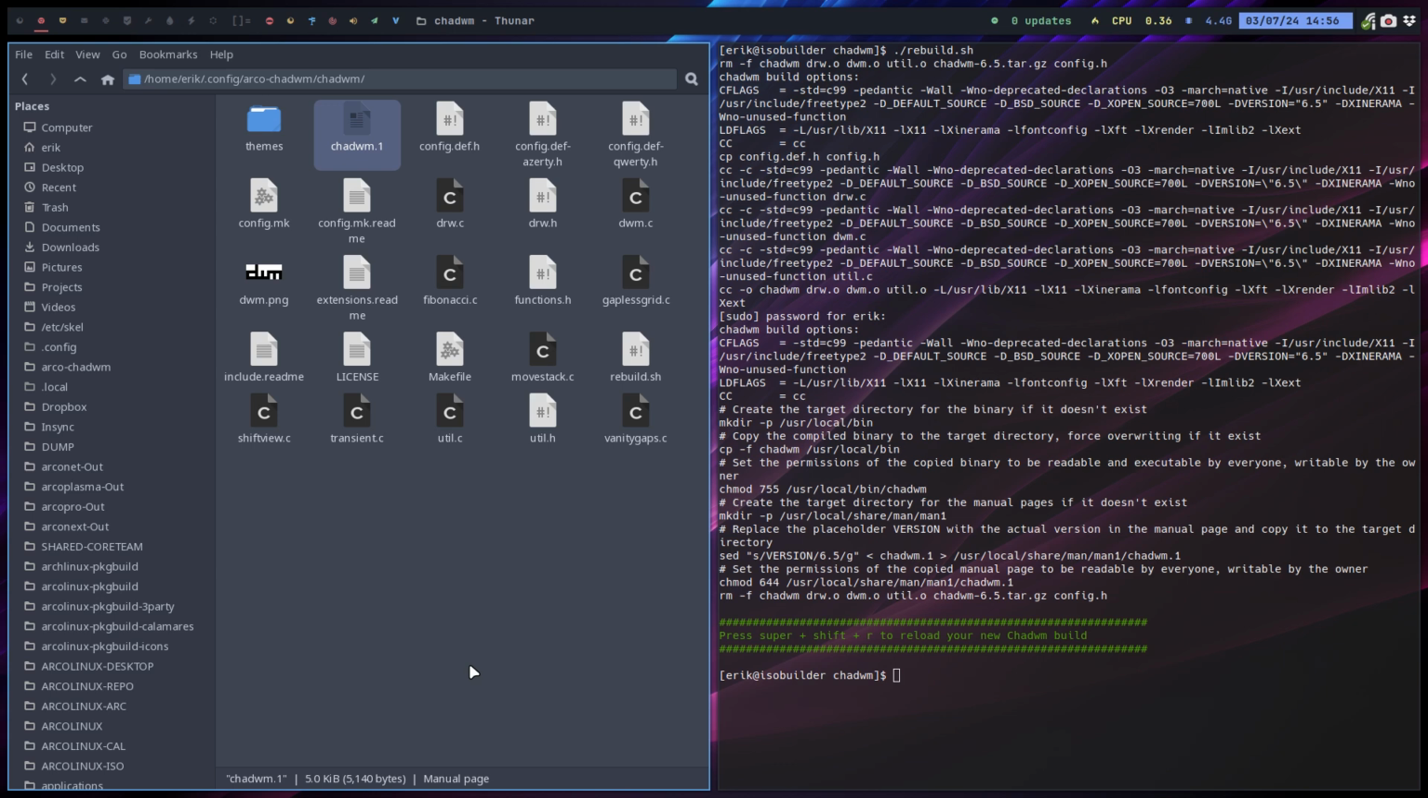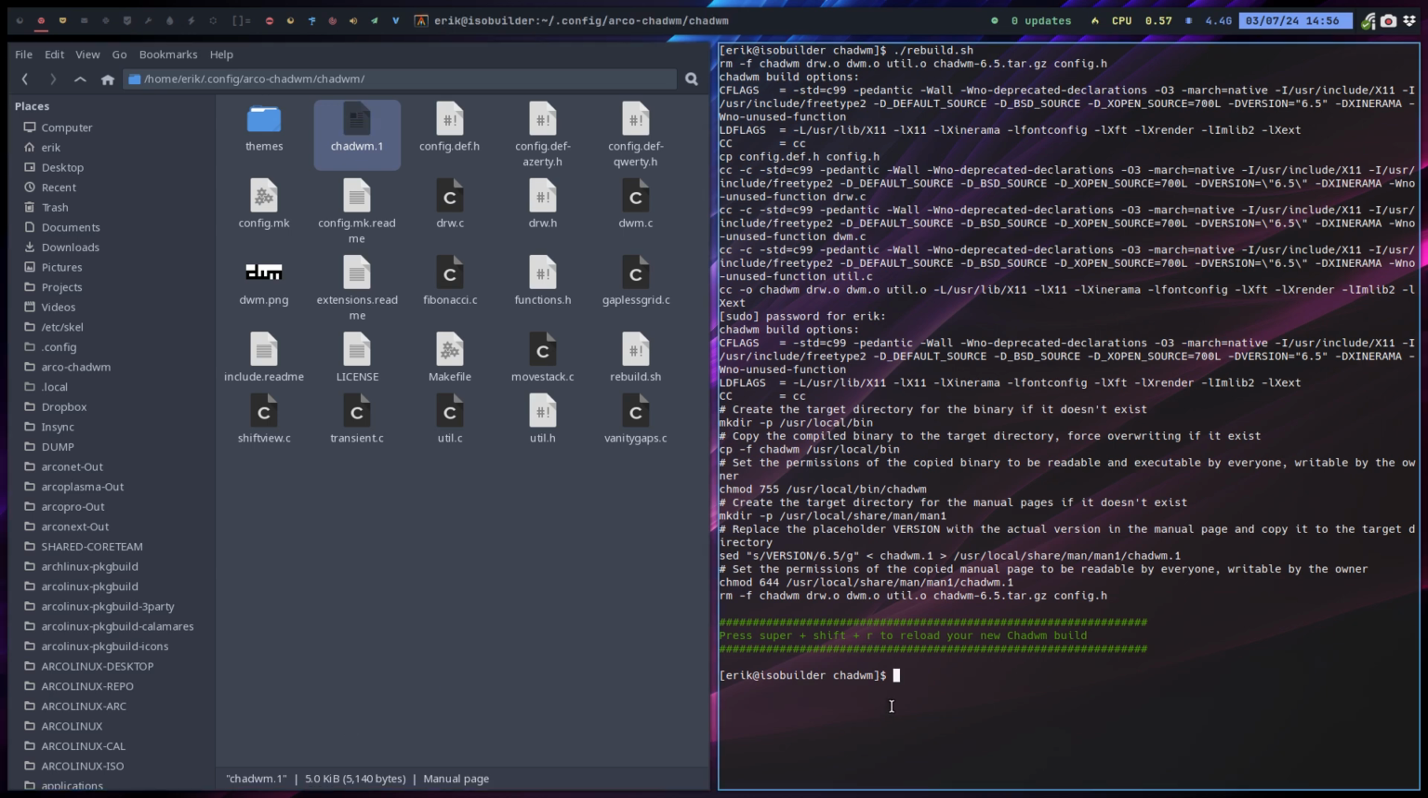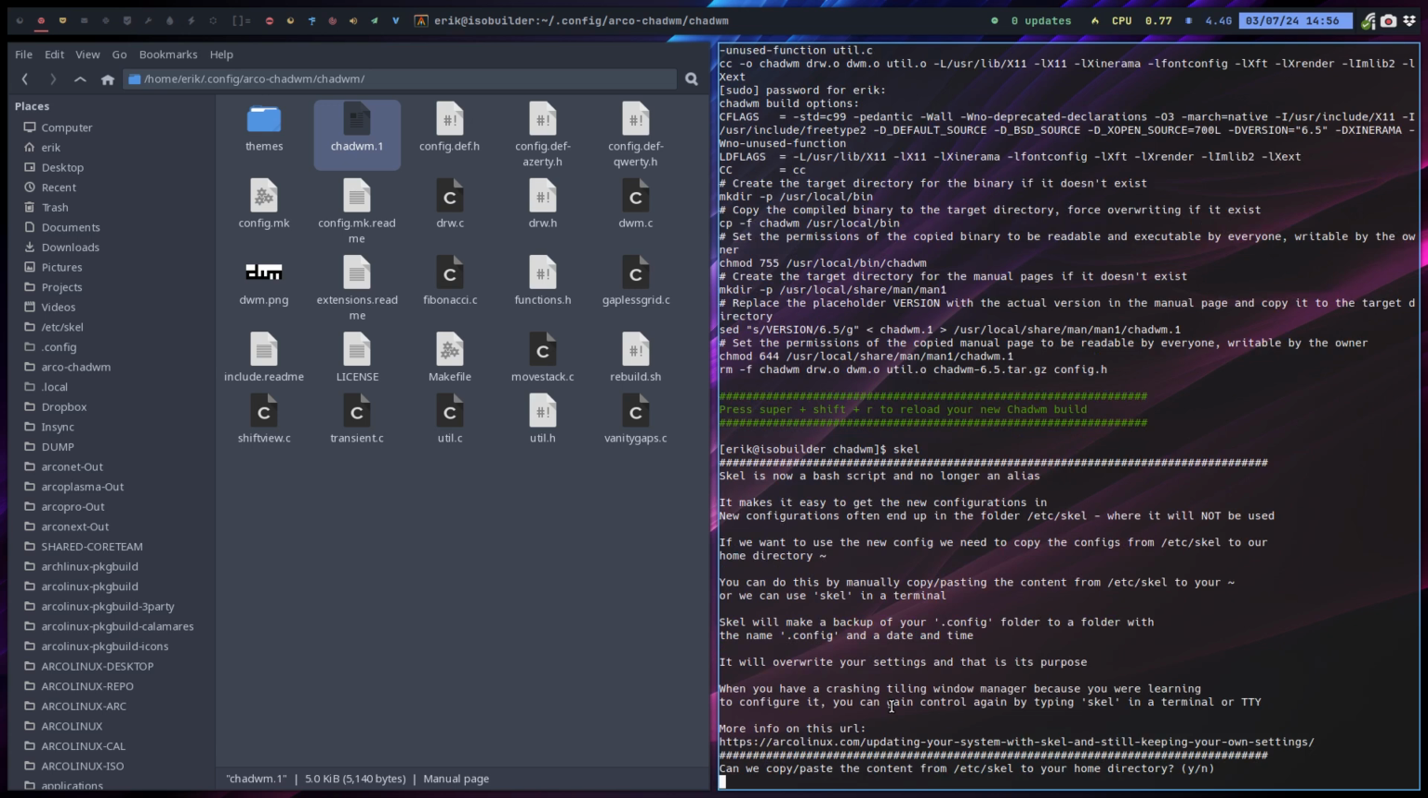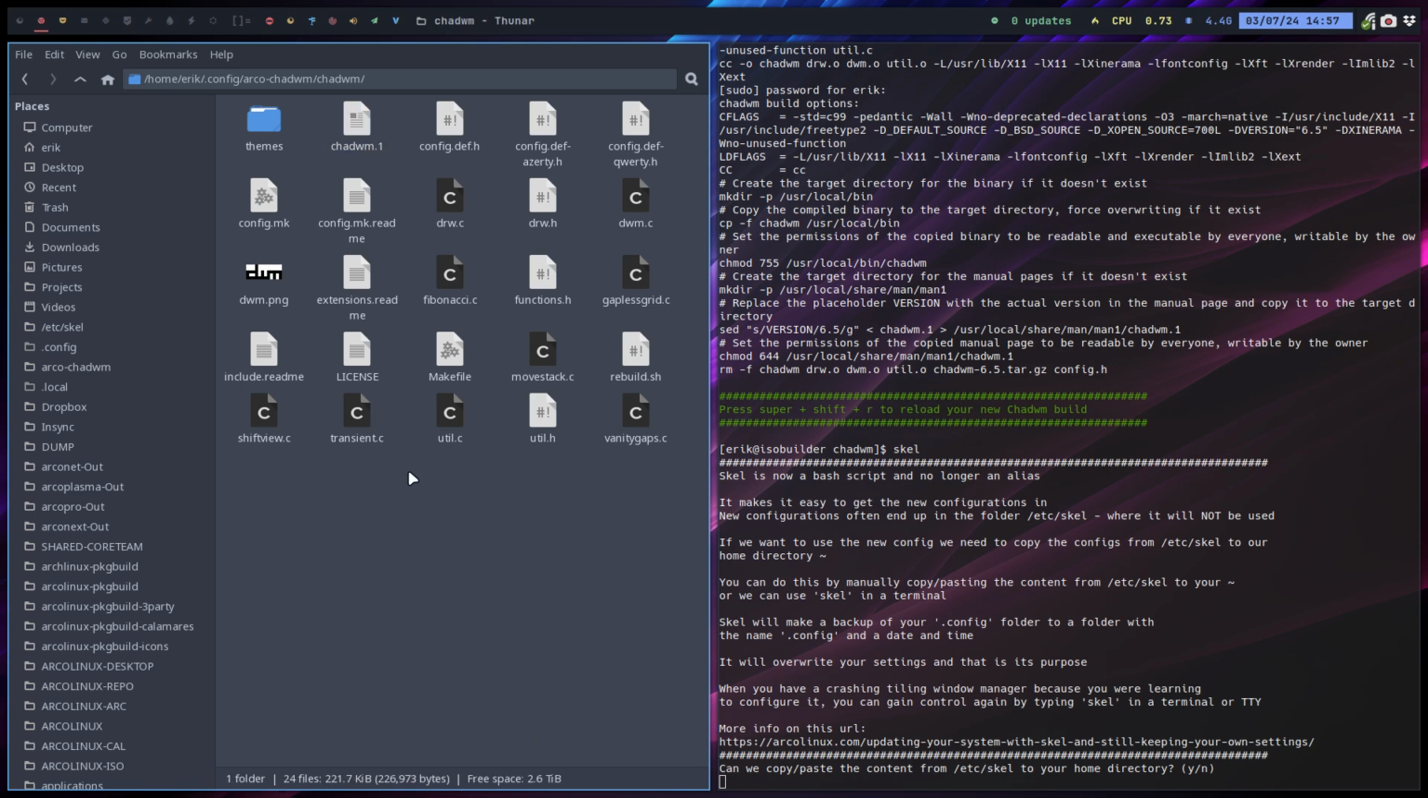But the fast track has always been two ways, manually or automatically. Automatically, skel. That's the yes, boom, and everything that's in each skel is overwritten. Also Chadwm. Then you have to build it again. You have to go to this folder and rebuild it. Now you have a script for it. Rebuild. And then Super Shift R, yes. And you reload Chadwm, or you log out, you reboot, and that's done.